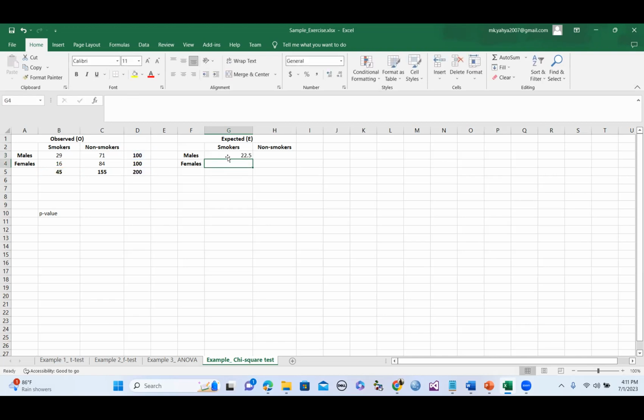So I got this. So I'm going to do the same thing here. This is equal to my row total, I can put something like this, my row total multiplied by my column total. This is for smokers, right? My column total, all divided by the overall total. So this will give me this.